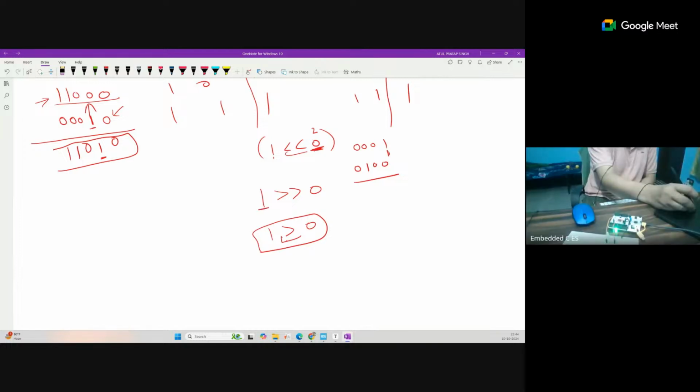Yes, so what you are taking here is a 1. This is the decimal value. The corresponding binary value is 1 and all 0 initially. If you are taking 32 bits, that means 31 bits are 0, and you are shifting 0 times, so it will remain the same.